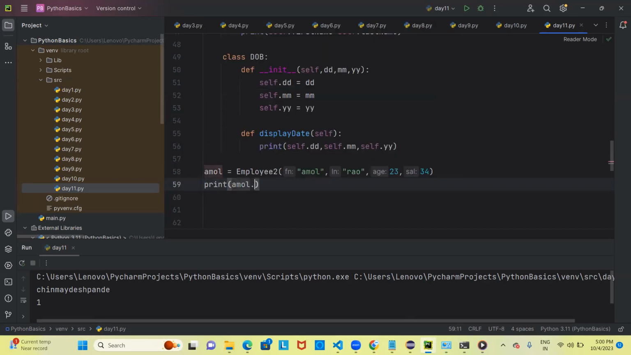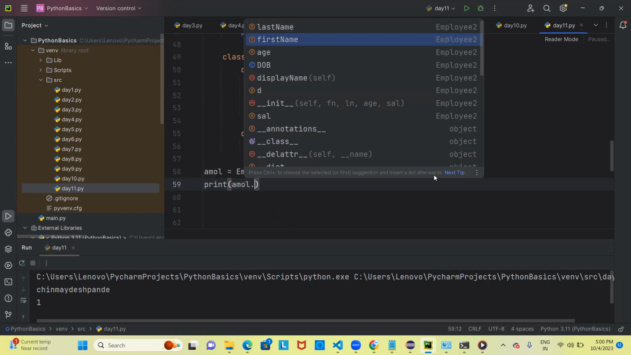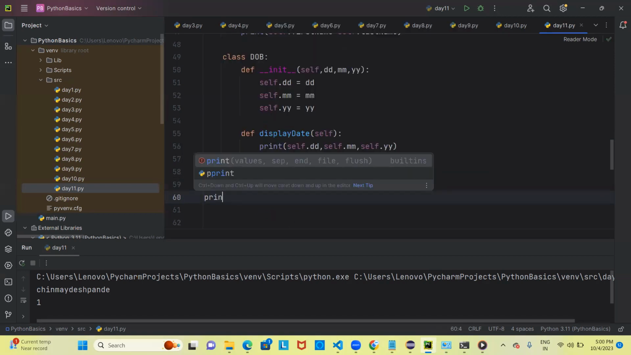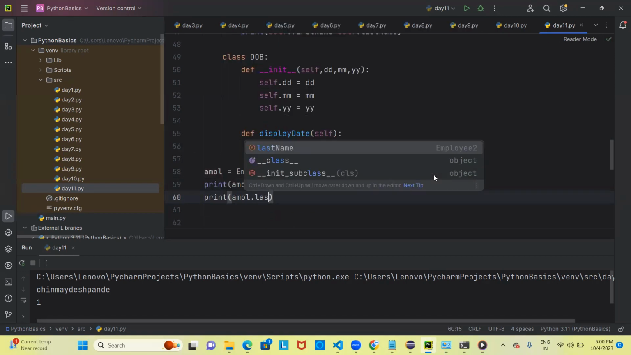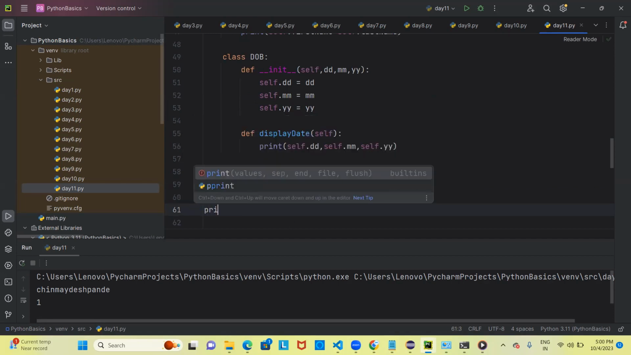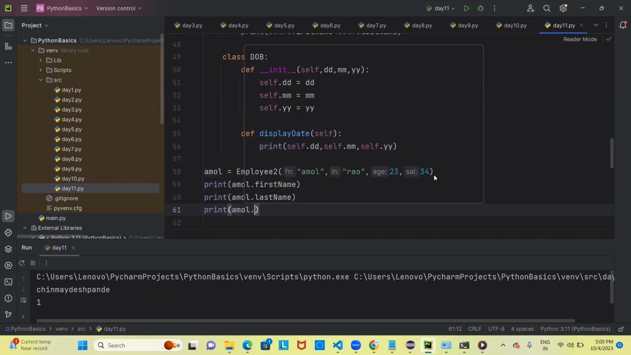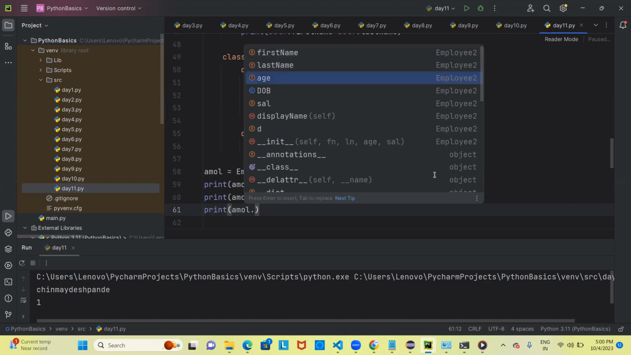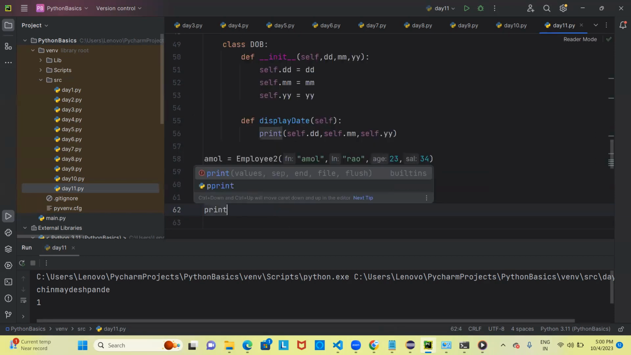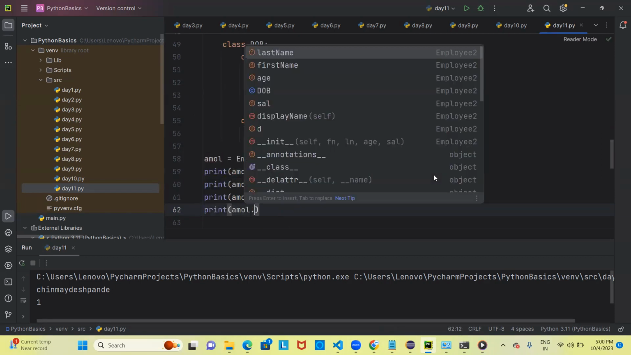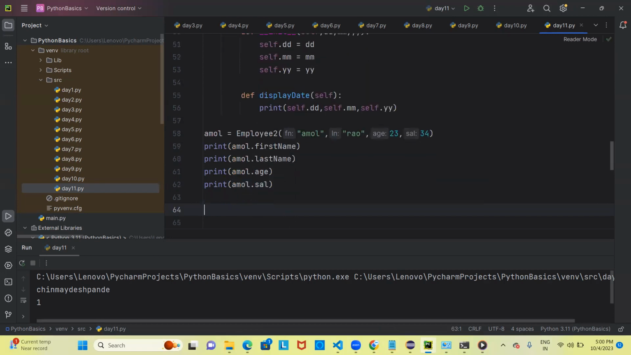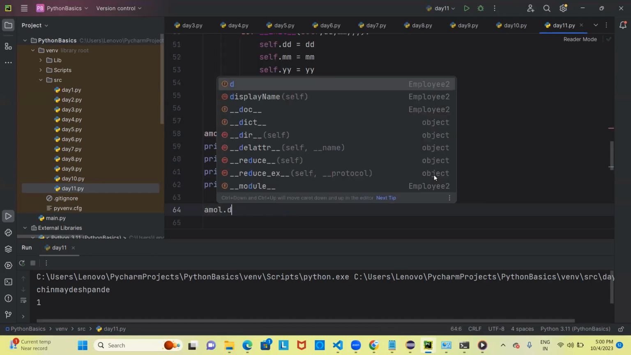So let's say I'll quickly access the four properties. So print amol.first_name, print amol.last_name, print amol.age, print amol.salary. Along with this, I can access this amol.date.